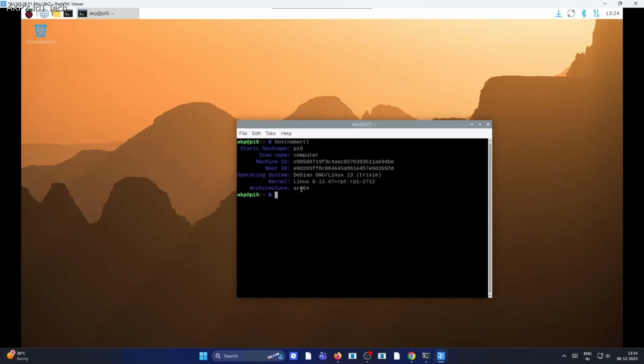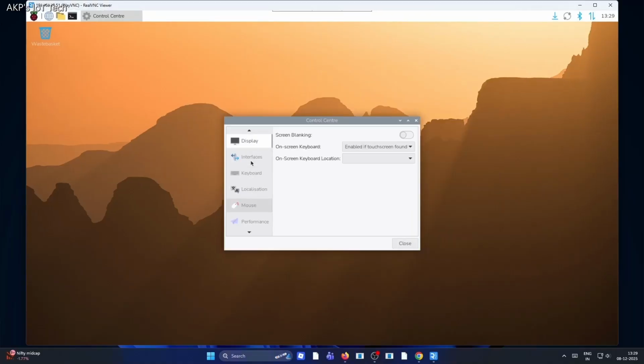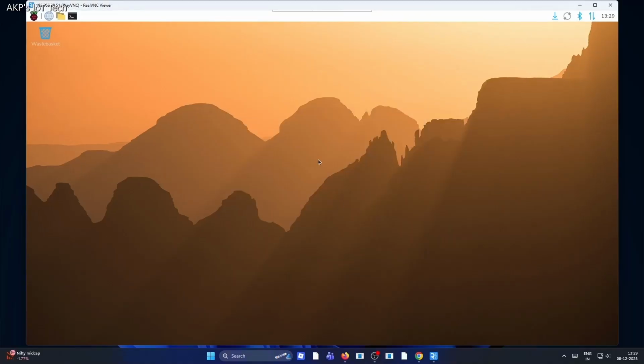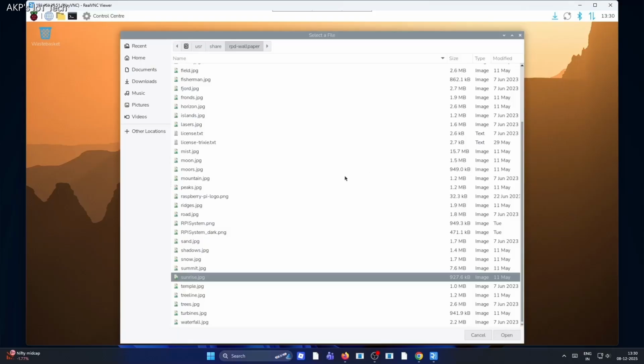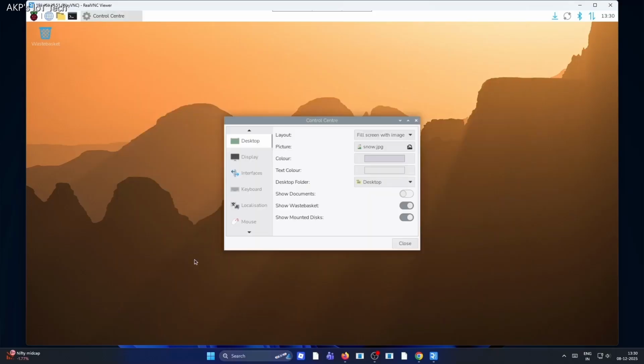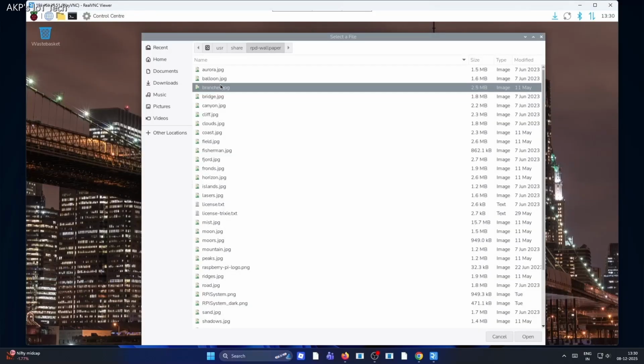But before wrapping up the video, let's change the desktop wallpaper. For that, right click and go to Desktop Preferences. Next, in the picture section, just click on the picture options. Now we have lots of inbuilt wallpapers here, so you can select any of them and apply. So right now you can see the wallpaper changing, right?